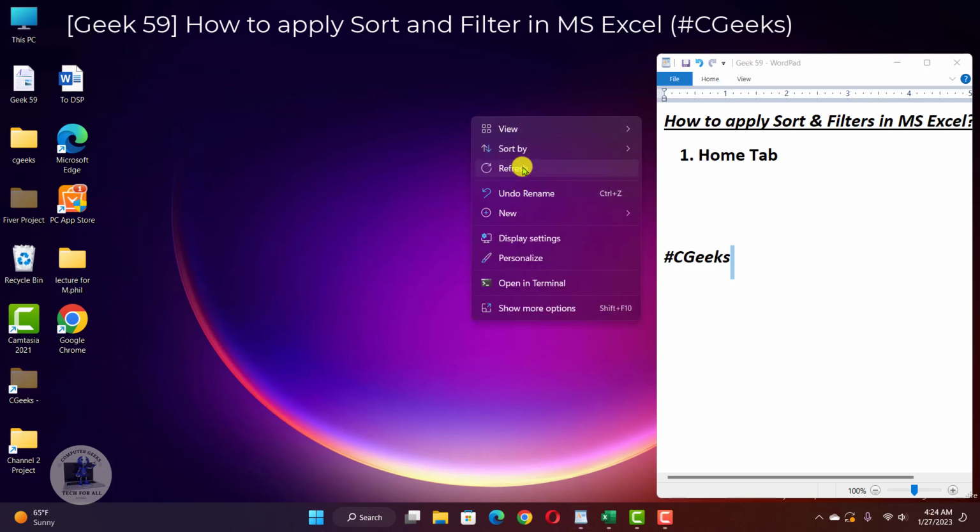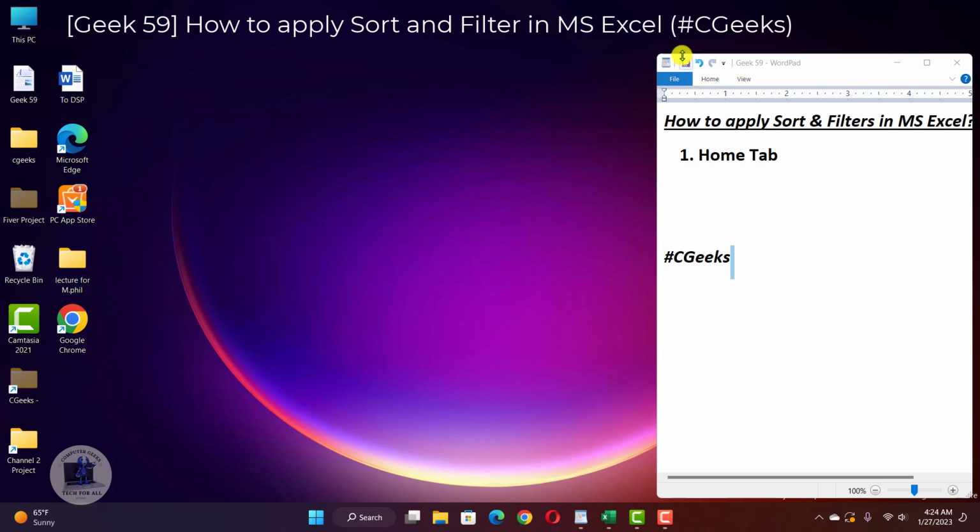Today our topic is how you can apply sort and filter options in MS Excel.